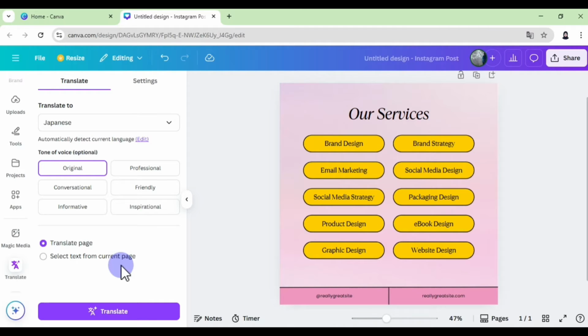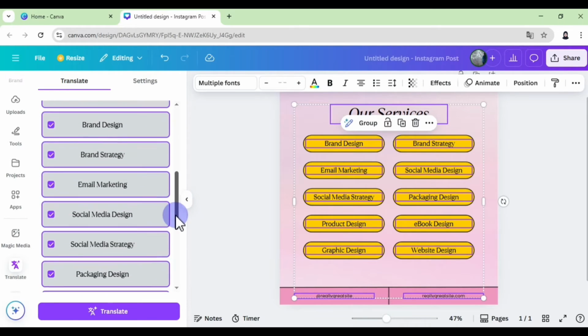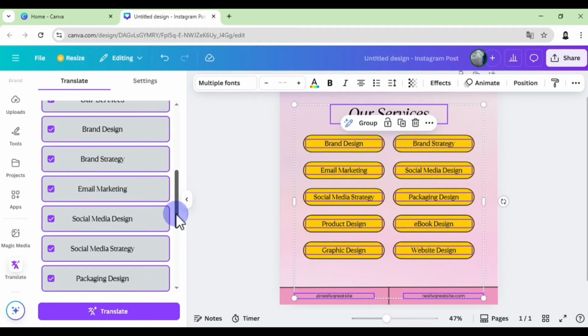And below that you can decide whether to translate all pages in your design or just a specific one. In this tutorial I will select text from current page like this, and then I will uncheck some elements here since I don't want them included.